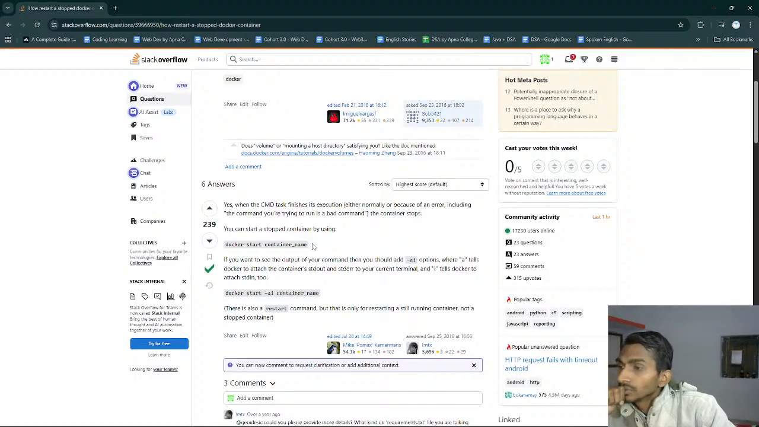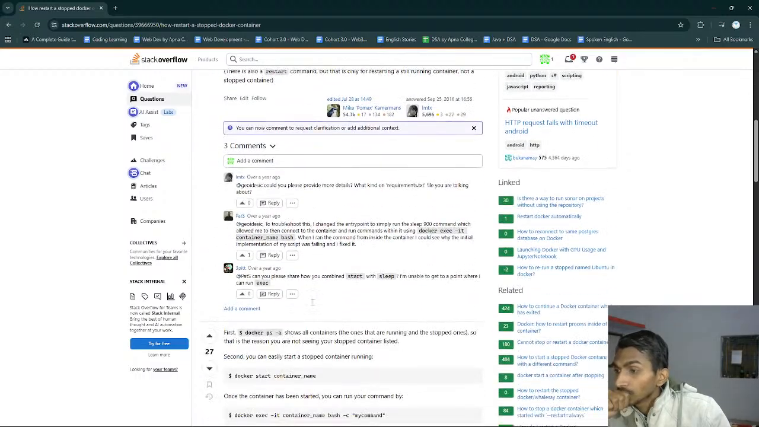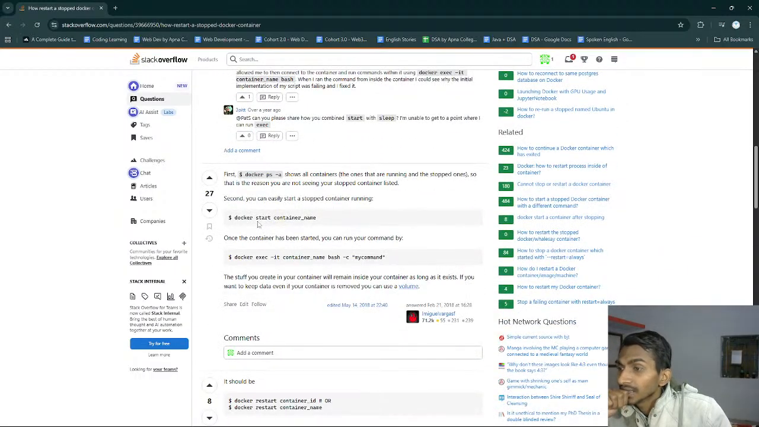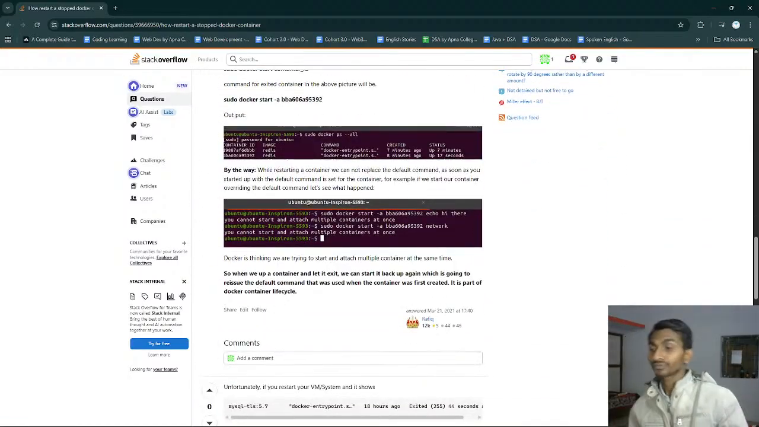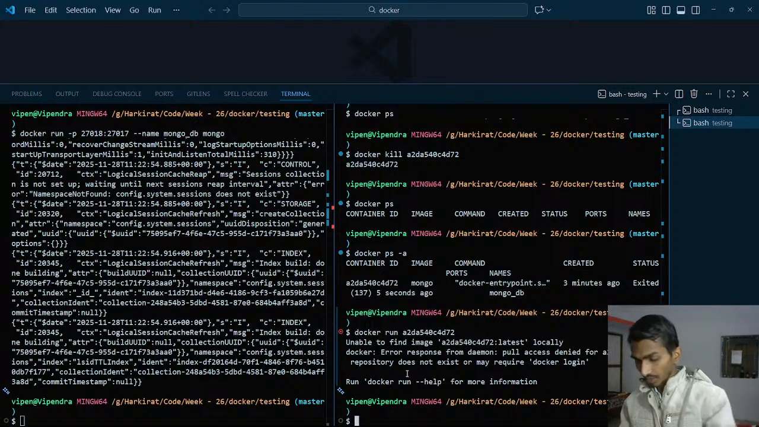A tells Docker to attach the container's stdout and stderr to your current terminal, and I tells Docker to attach stdin. There is also a restart command, but that is only for restarting a still running container, not a stopped container. Well, amazing, good job. But the thing is that this is saying that it's deprecated. Second, you can easily stop the container using this. Once the container has been started, you can run your command docker exec container name bash. Yeah, that's right. Docker restart. Okay, this one thing that I know I can use.